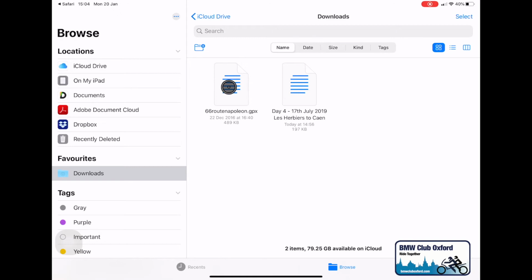And I've got my Route Napoleon GPX. That's good. And also in the downloads folder, I brought in a route I'd made before for the 17th of July when we were traveling up through France. So this is a GPX file which has come from my route app. And I'm going to import these two, or move these two files now onto the Nav 6.